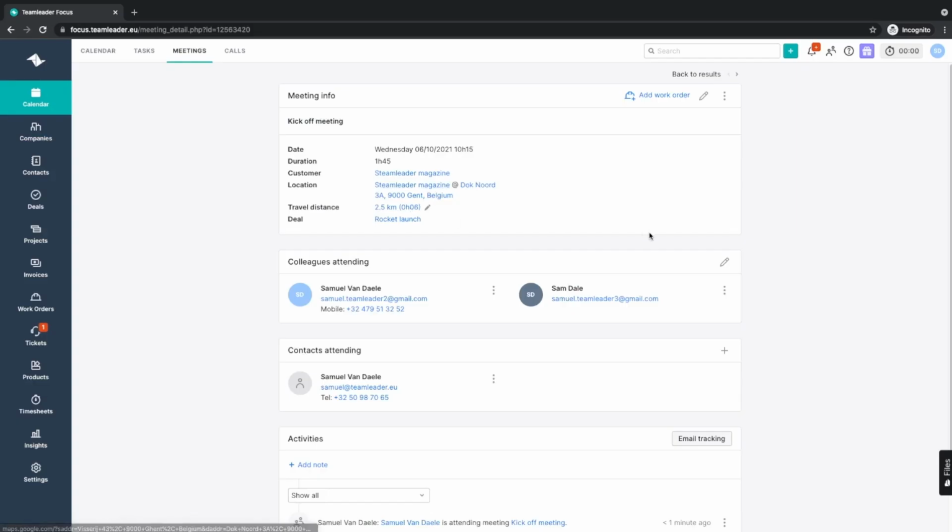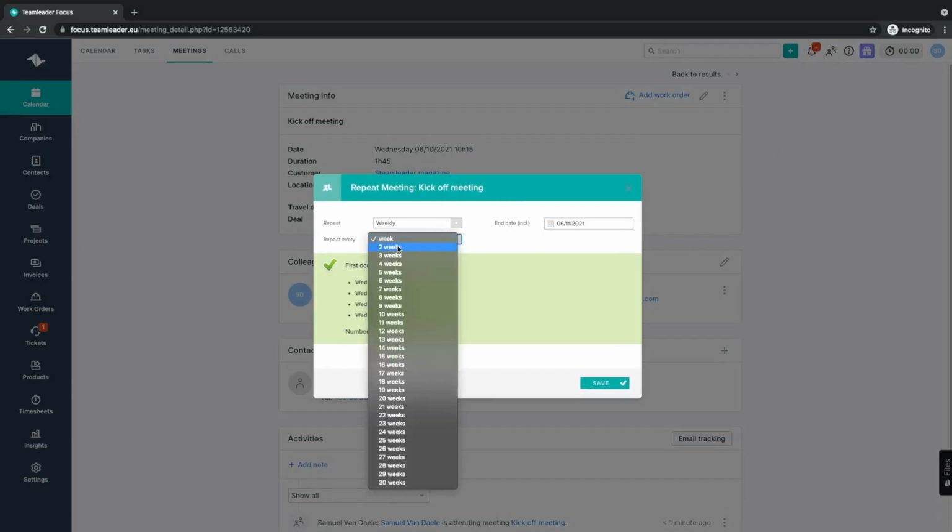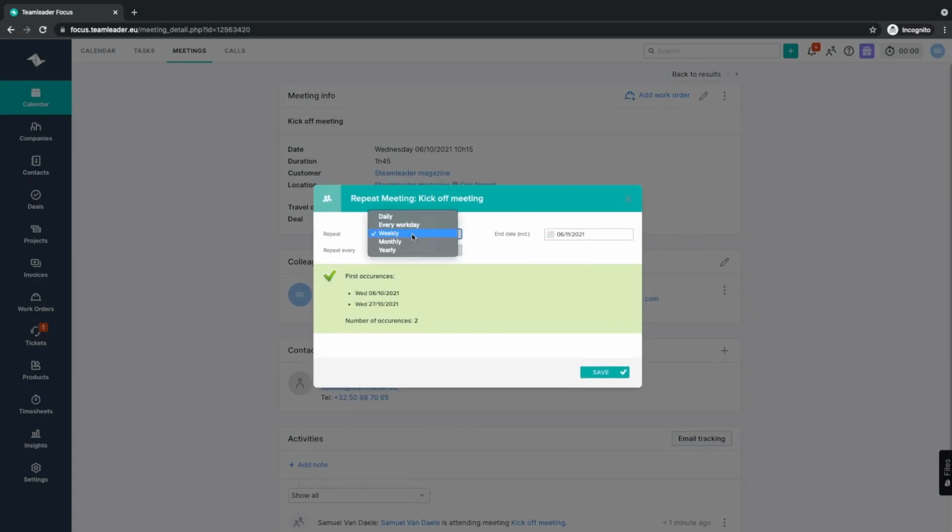There's other options. If I click the three dots here in the corner, I can repeat the meeting. So if this is a recurrent Monday morning meeting, for example, I could add it here, repeat every week, every 2 to 3 weeks, repeat monthly, yearly, and an end date. If I want to do that, I can do that here.